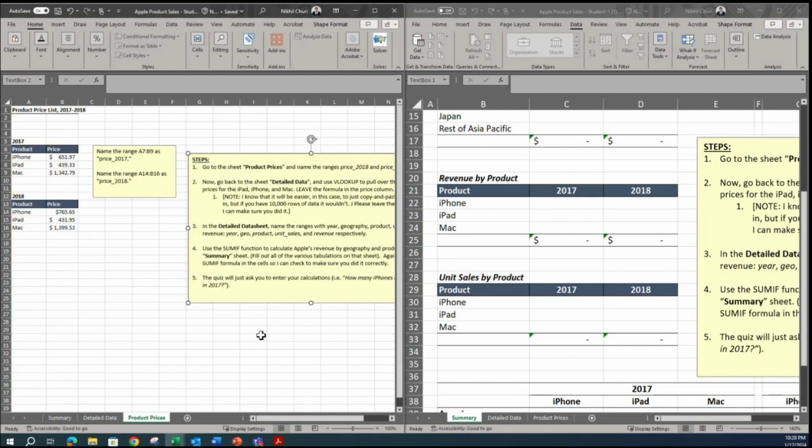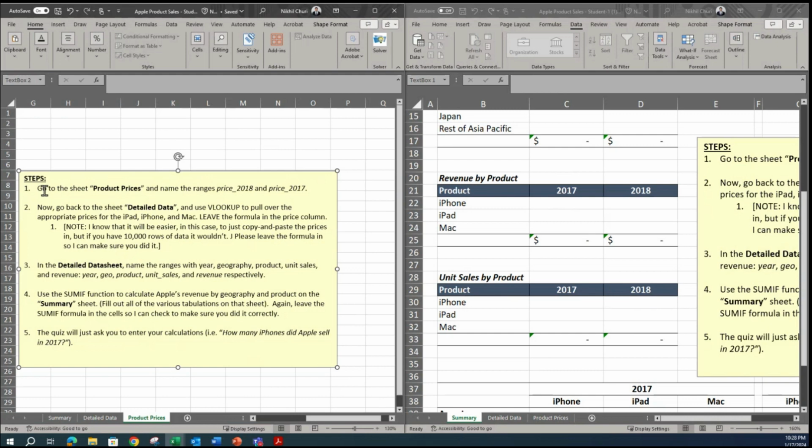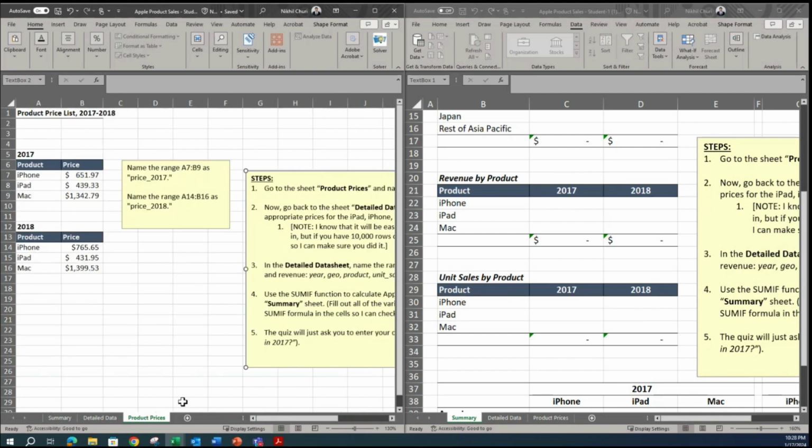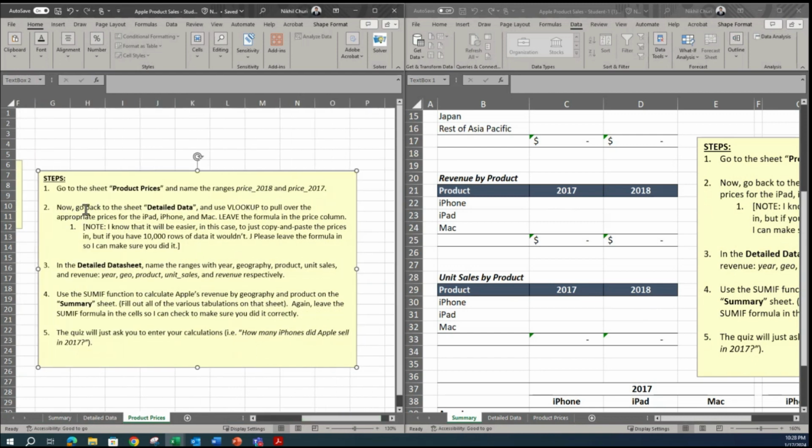So coming back, let's check the steps we are supposed to complete. I'll make this bigger. So first step is go to sheet product prices where we are currently and name the ranges, price underscore 2018, price underscore 2017, which we kind of discussed over here. Then step number 2. Now go back to the sheet that says detailed data and use VLOOKUP to pull over the appropriate prices for iPad, iPhone, and Mac. Leave the formula in the price column.